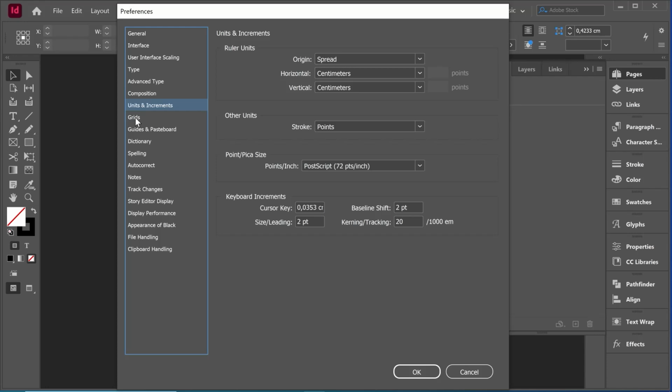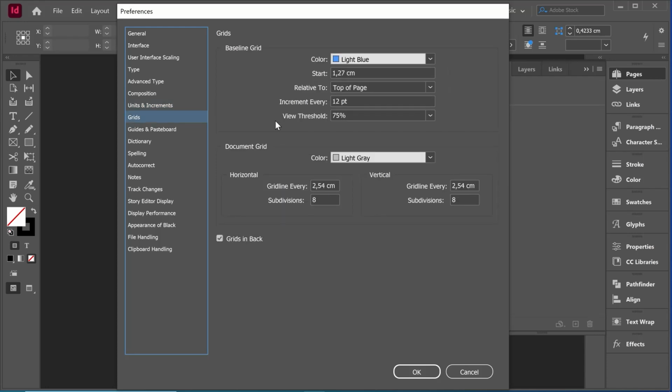Next one is called Grids. This is important. In the future we will work a lot with the grids, but I would say that it is a kind of complex aspect of InDesign. It will help us a lot to make professional documents, so we will study these grids in a very deep mode. So now I will skip it and let's move to Guides and Pasteboard.